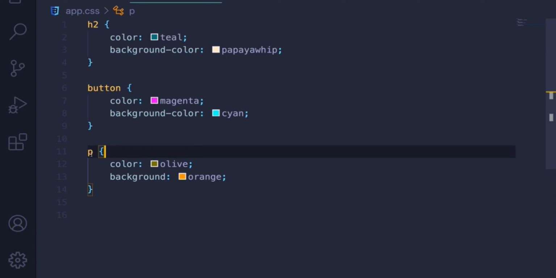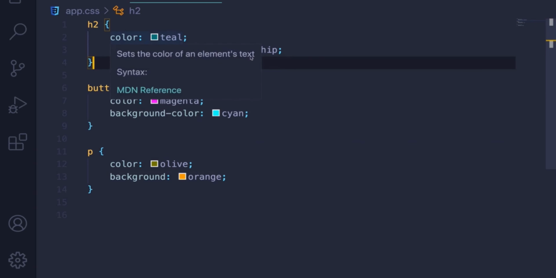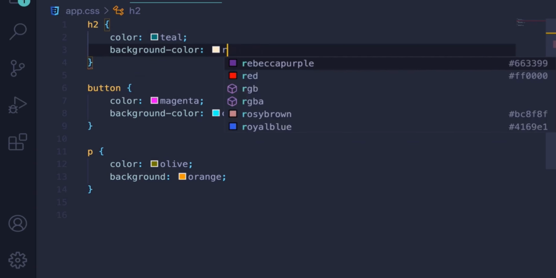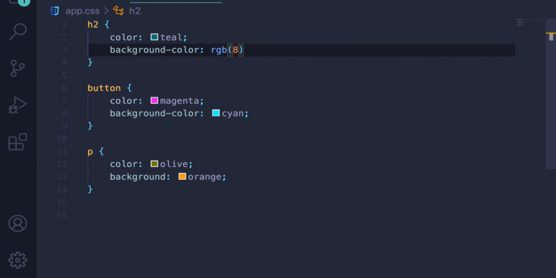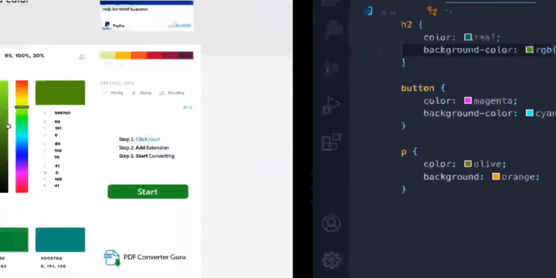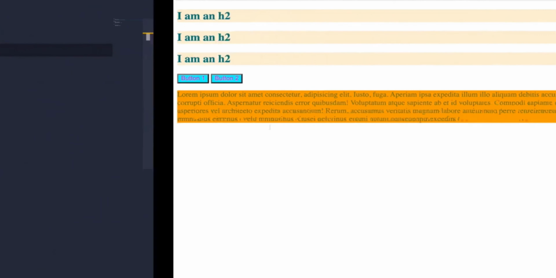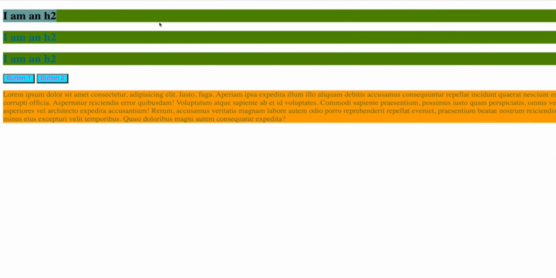Let's give our background color to our H2. So how about our paragraphs? No, they're already olive. So let's do the background color for this H2. RGB, parentheses, red was 89, green was 151, I think, and blue was 0. Is that correct? And if we refresh our page, there we go. That's the color that I selected.